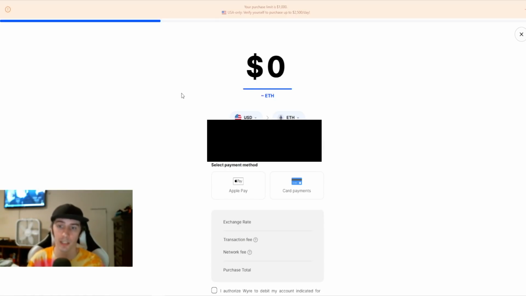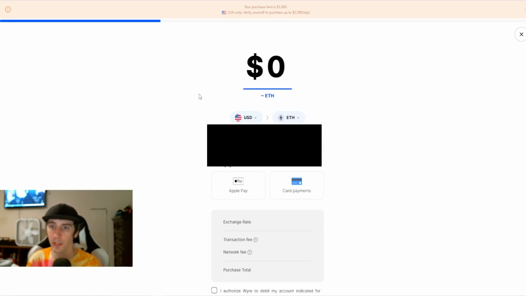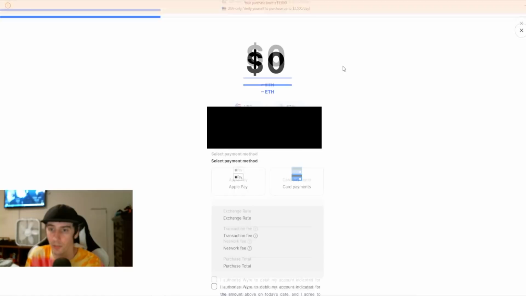So it's like you're providing your routing number and your account number, right? So it's a pretty standard thing. If you go take a look, for example, on Binance, it's a similar situation. You need to do the ACH with that too. So Wire announced even on their Twitter that they partnered up with this. You're going to put in your amount. You guys can see here it says your purchase limit is $1,000 USA only. Verify yourself to purchase up to $2,500 per day.